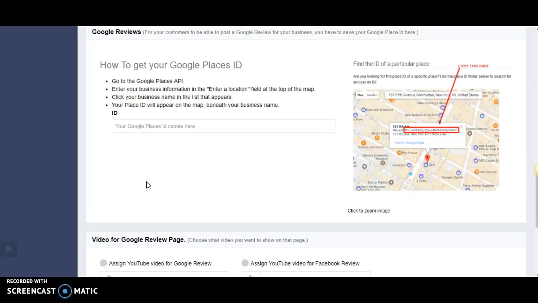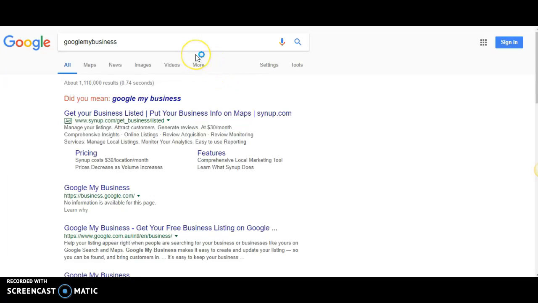So in order to get this unique ID for your Places ID, you actually need to have an account with Google, and you need to have your business listed with Google. Okay, so I'll show you how to do that quickly. All you need to do is Google search Google My Business like I have done here, and this is the result. So click on this one here, Google My Business, alright, and it takes you through to the relevant page.